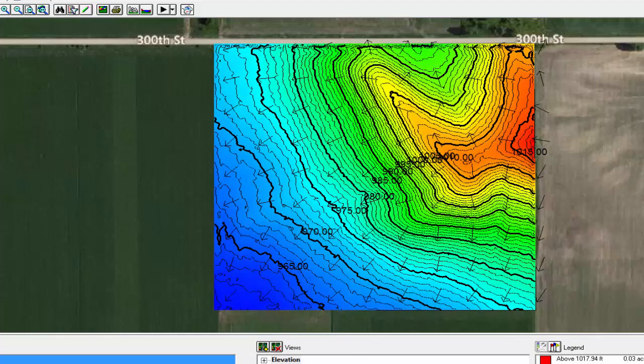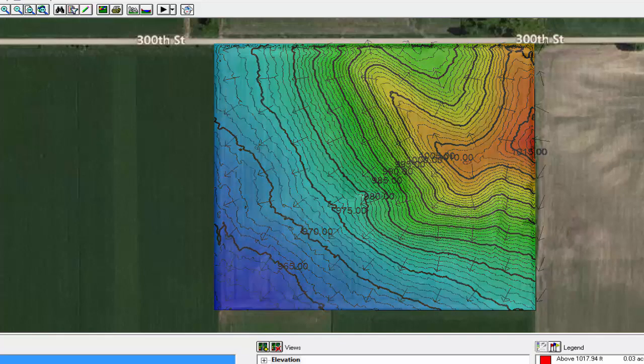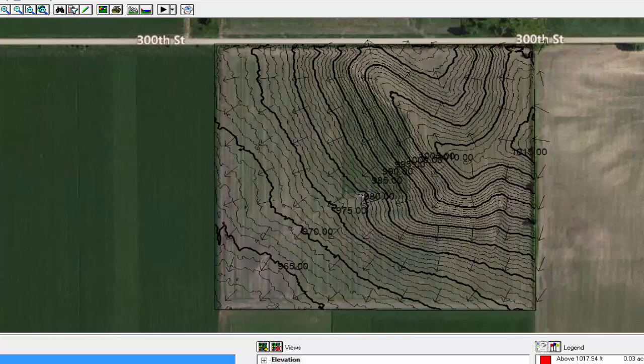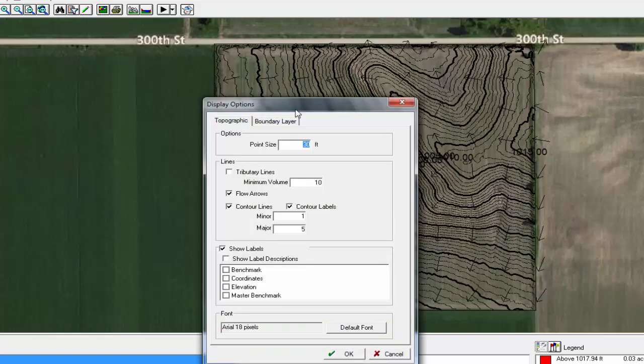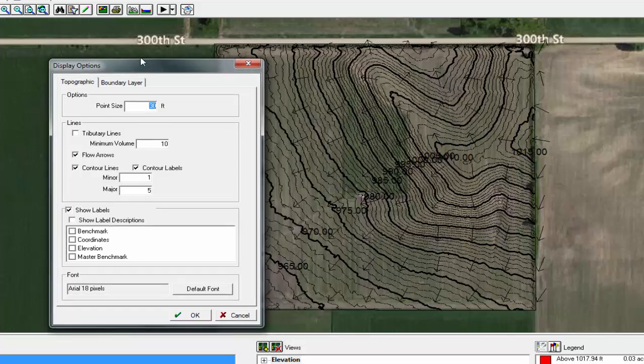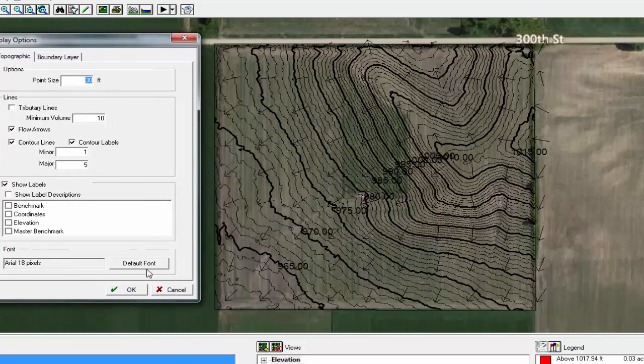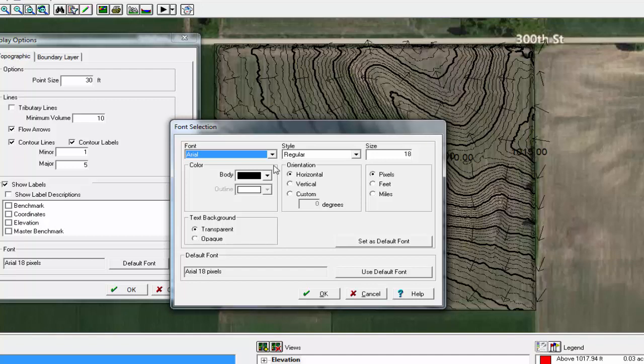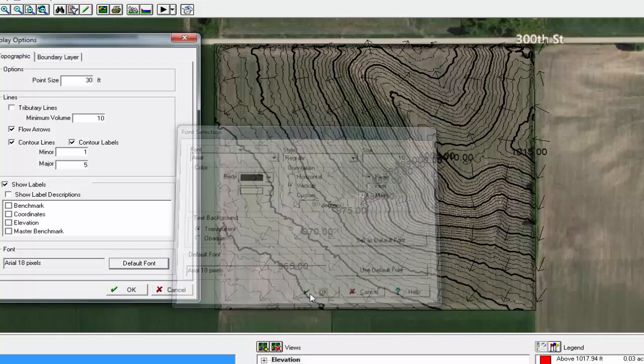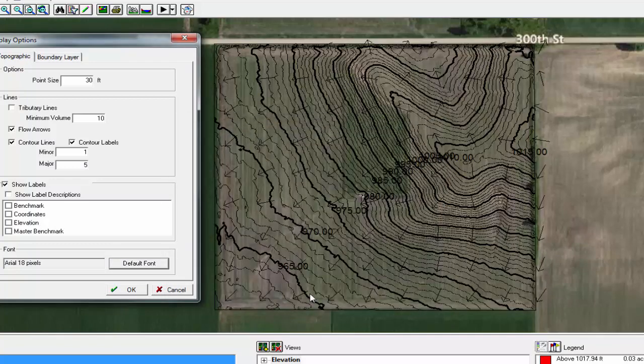Now you can go down to the transparency bar and you can fade the background color in and out. If you drag it all the way to the left, you will get rid of the color and you will leave only the lines and the labels. You can also go back into the Display Options menu, and here you can actually change what the labels are. So if I go down and select Default Font, you can change the font style, the font size, the color. You can even change the orientation of the labels if you'd like, all depending on what you want. I'm just going to leave them as the same for now. I'll exit out of that.